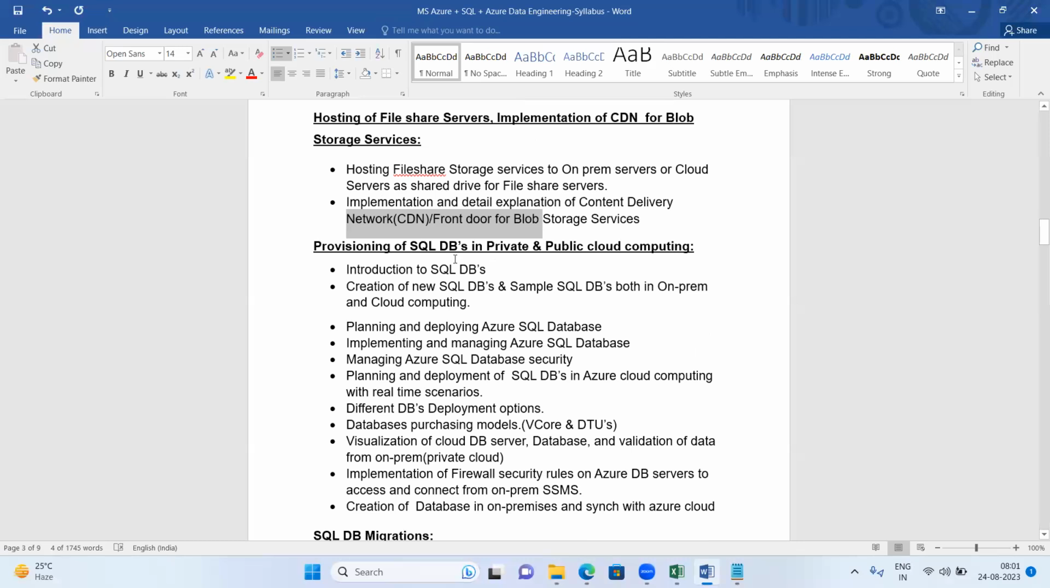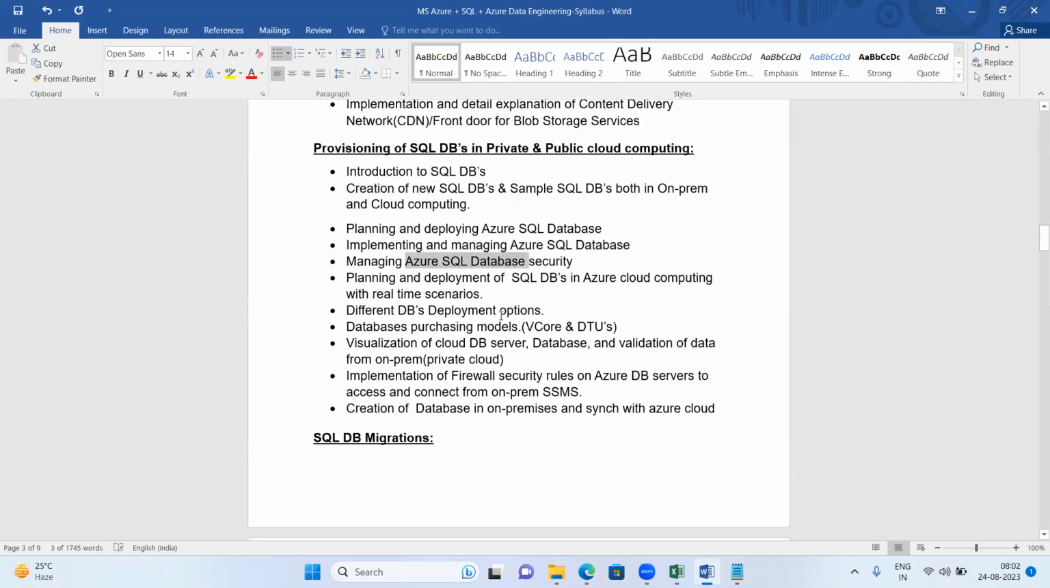Okay, next, provisioning of SQL databases in private and public cloud computing. Introduction to SQL database, creating a new SQL database, sample SQL database, both in on-prem and cloud computing, planning and deploying Azure SQL databases, implementing and managing Azure SQL database, managing Azure SQL database security, planning and deploying SQL database in Azure cloud computing with real-time scenarios.